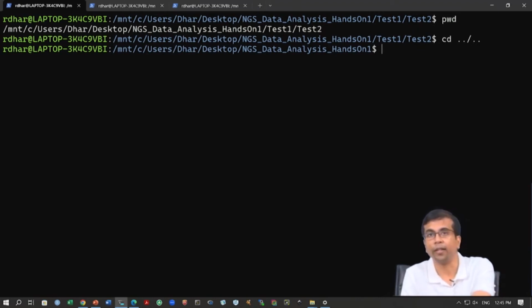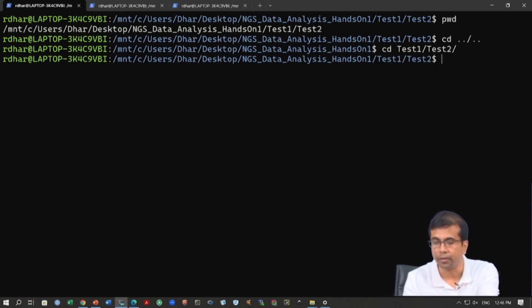Now, is there any way to go into test 2 from here? There is, you can guess. We can simply write cd test 1, then the path. We can give the path and traverse multiple levels. You do not have to go one by one. This is where you see how fast this system can be. You can go to different levels very quickly, without clicking onto the directory or going up one by one. You simply say cd test 1, test 2 and you are there.